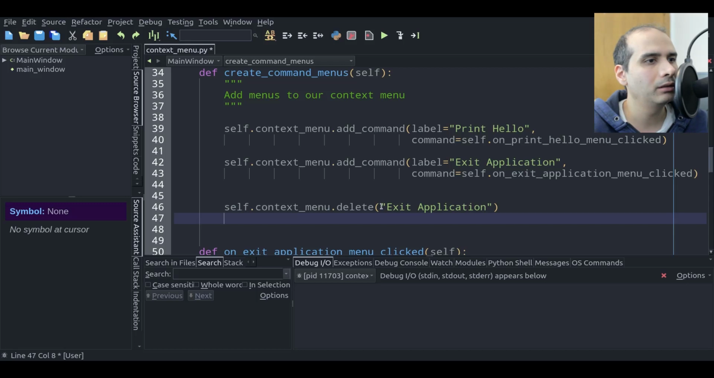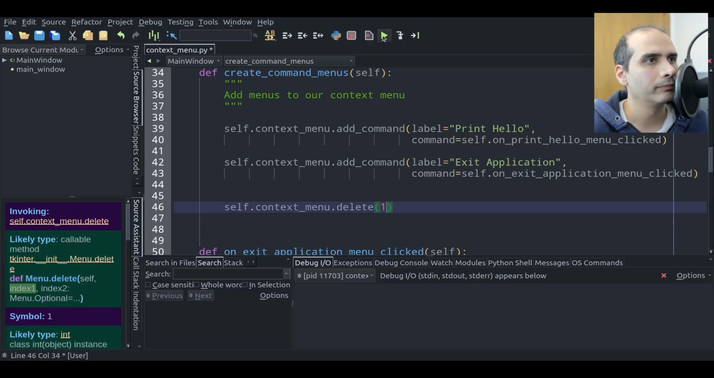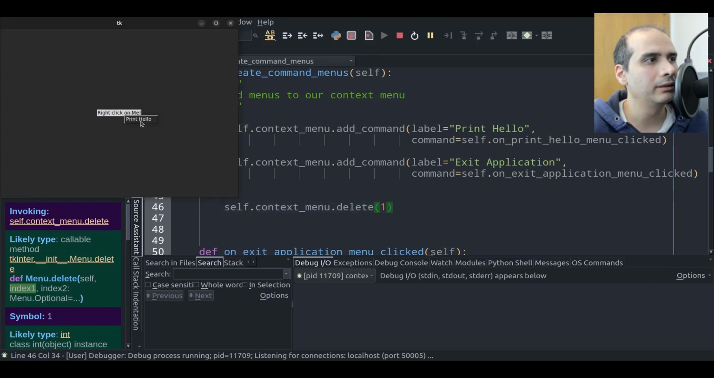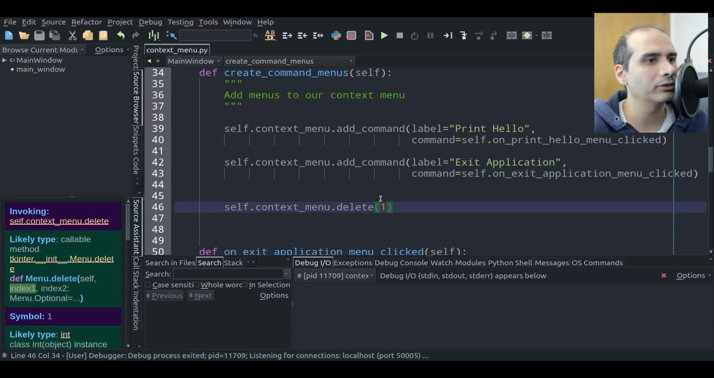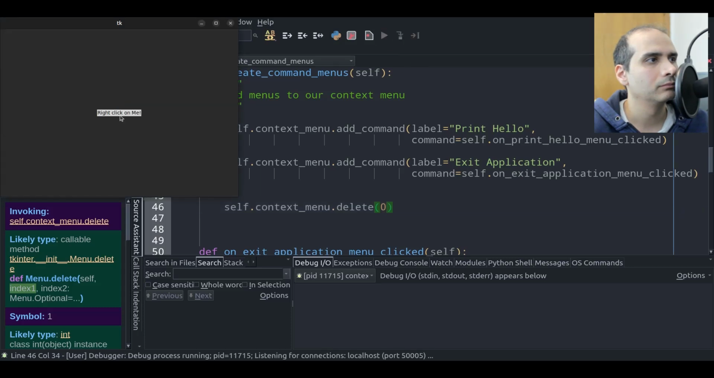So if I put in delete and then 1, it deleted exit application. So that also works. If I put in delete 0, it should remove print hello. So let's just try that. Yep. And now we're just left with exit application.